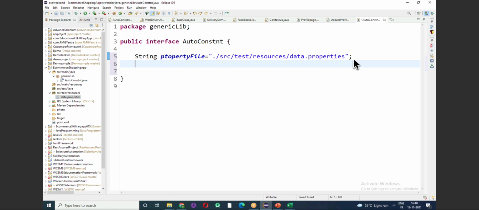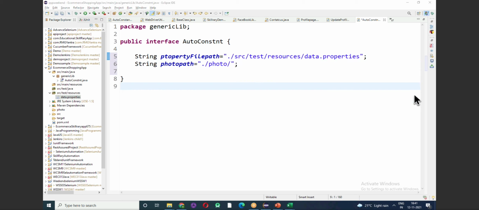I don't know what happened to this. These people keep changing the things and this also behaves like that only. Okay. Specify the path of the property file. Copy this path of the property file.